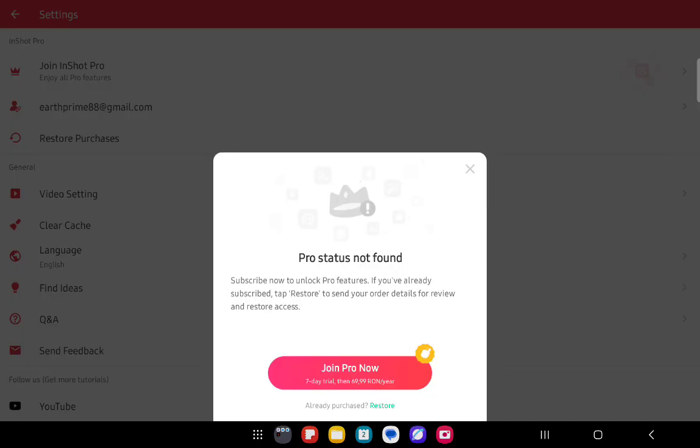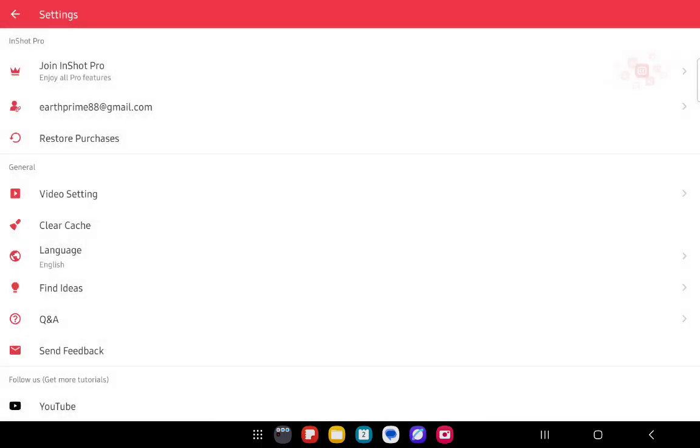And after waiting a little bit, you will be able to restore your purchases, of course if you had any, because in my case I didn't have any previous purchases. And you can see that it says there that pro status not found, meaning that I haven't joined beforehand on the pro subscription. So that's pretty much it really.